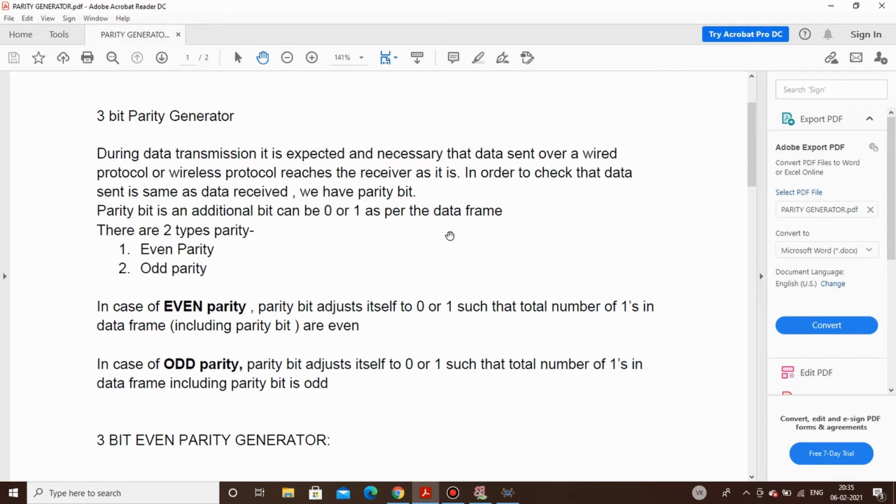So in case of odd parity, the parity bit will adjust itself to either 0 or 1, such that the total number of ones in the entire data frame including the parity bit is always odd. So let's consider a data frame like 0 1 1. In this case there are two ones, that is 2 bits are high, which means there is an even number of ones in the data frame. So for odd parity, the parity bit will change to 1. So now the total number of ones in the entire data frame is odd. So this is odd parity.